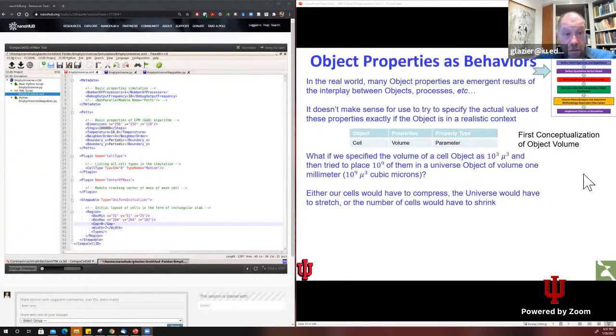Therefore, we're going to find that cells in CompuCell behave a little bit like balloons. We can measure the volume of a cell at any given time, but we can't enforce the volume of a cell. So what we will have to do is we will have a lot of things which have a concept of a target volume, and then the cell will try to have that volume, but it'll have to compromise.